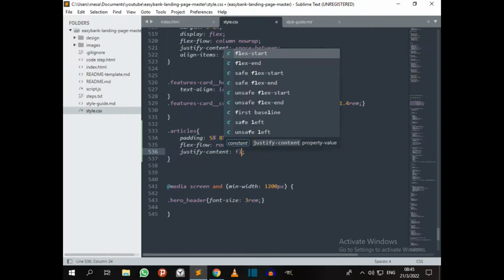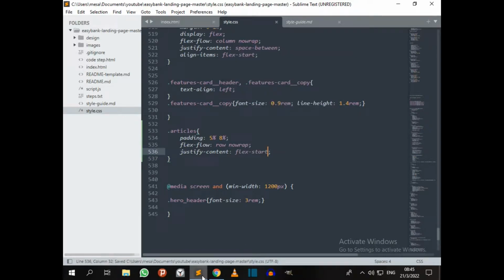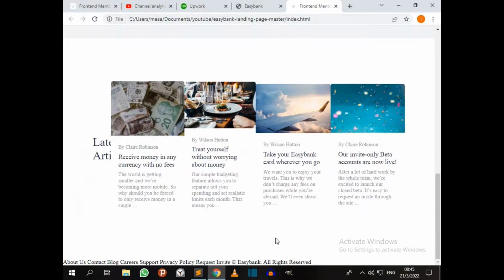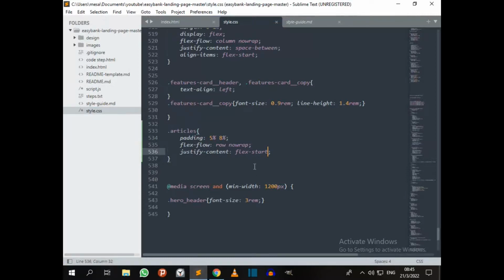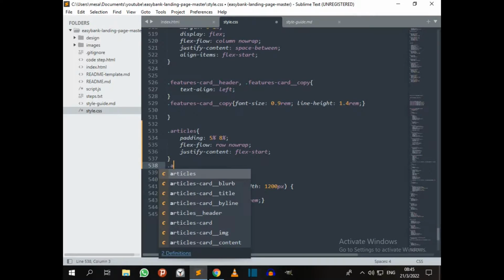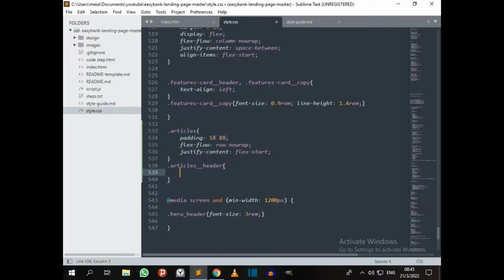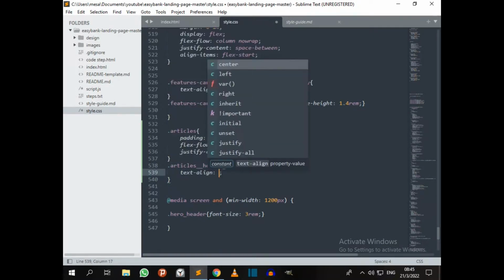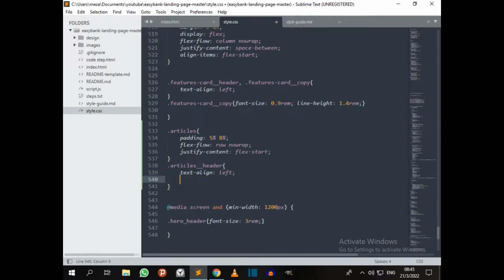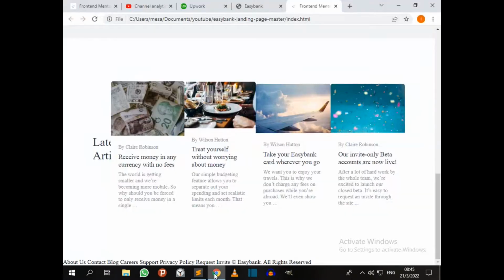Let's take a look at the changes that we have applied. As you can see, we have made some changes. Now let's continue styling. I'm going to style the articles header. Text align to the left. And width of 100%. Let's take a look at the changes. Yes.